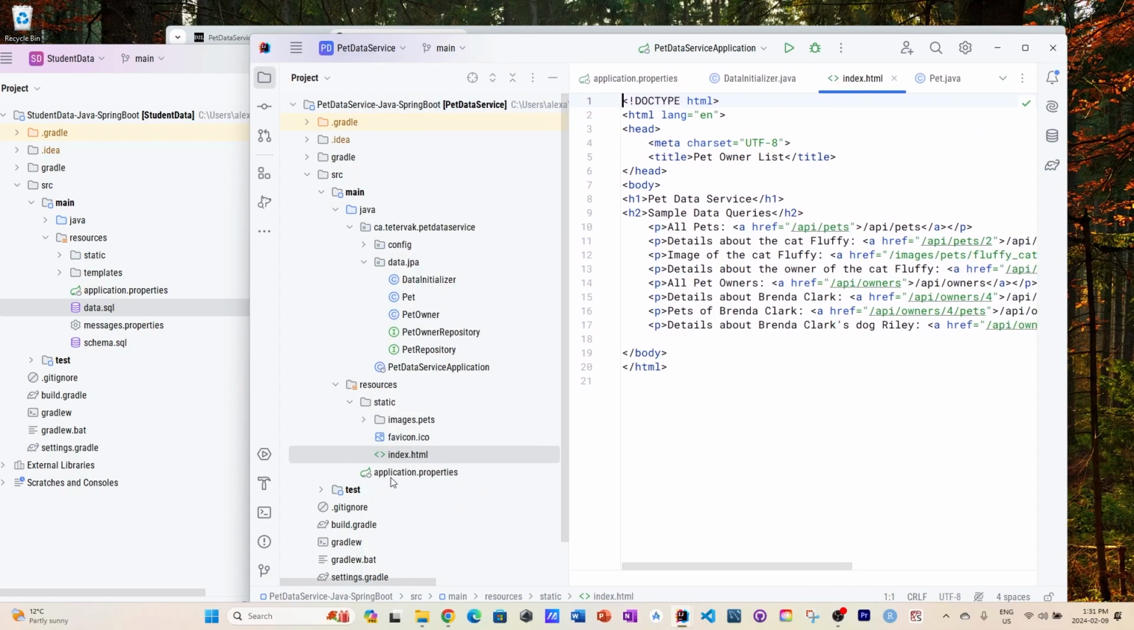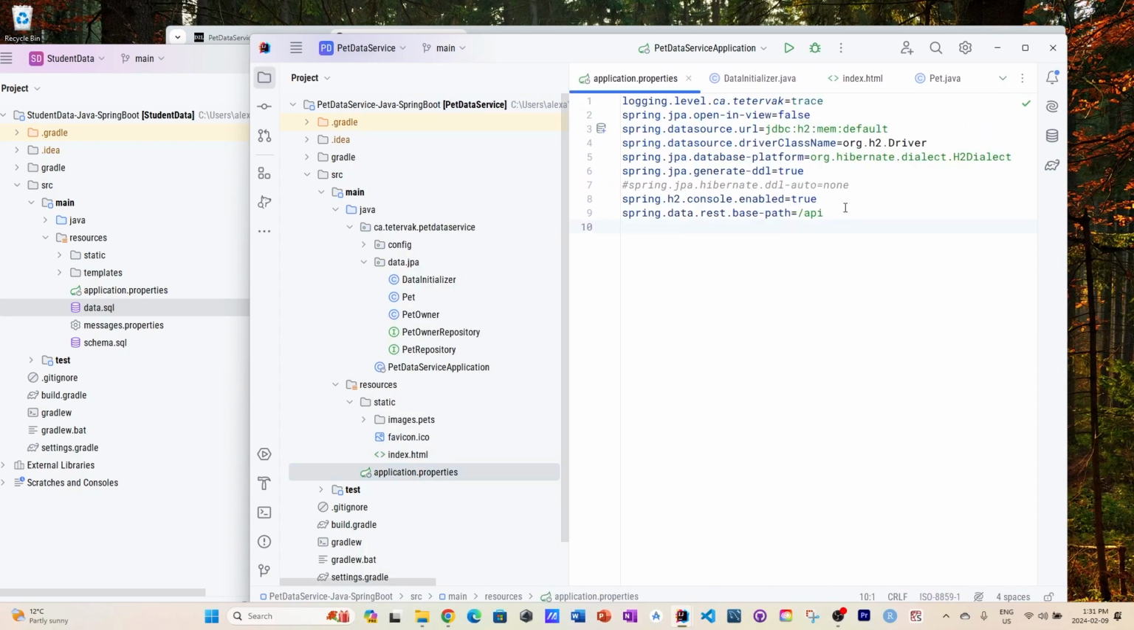Also, if we go to application properties, we also see this. This will be the folder of the JSON data. So this way you can rename it, put it in a different location. If you don't specify it, it will be the root of the folder, just slash.